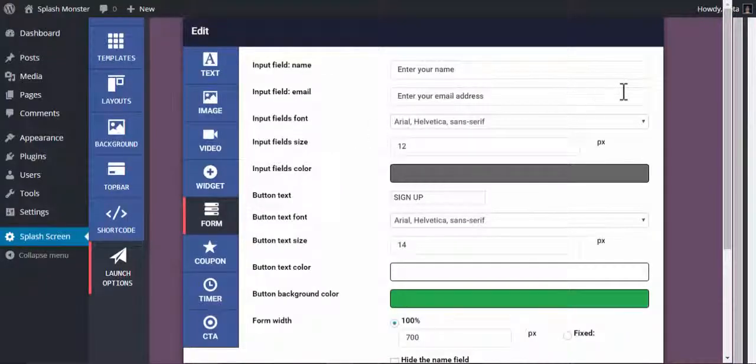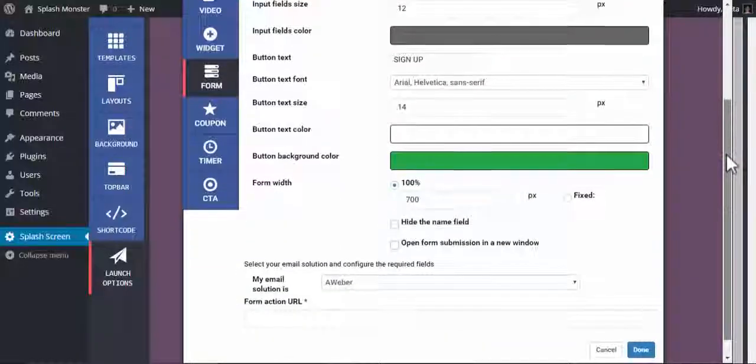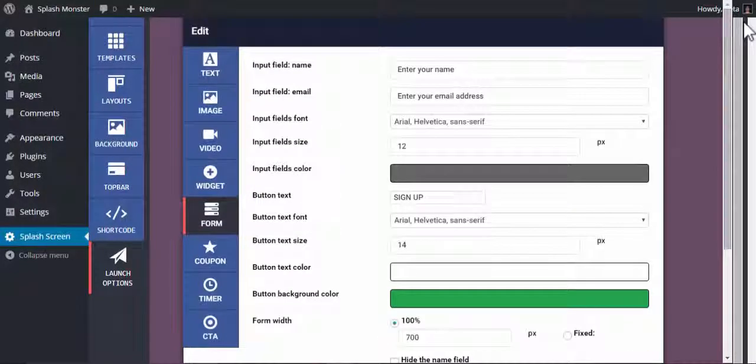Next we have the form option inbuilt. Using this you can add opt-in forms on your splash screens. You can basically write your input field text, then input email field text, and then field font, field size, and then button text, and then the font text.